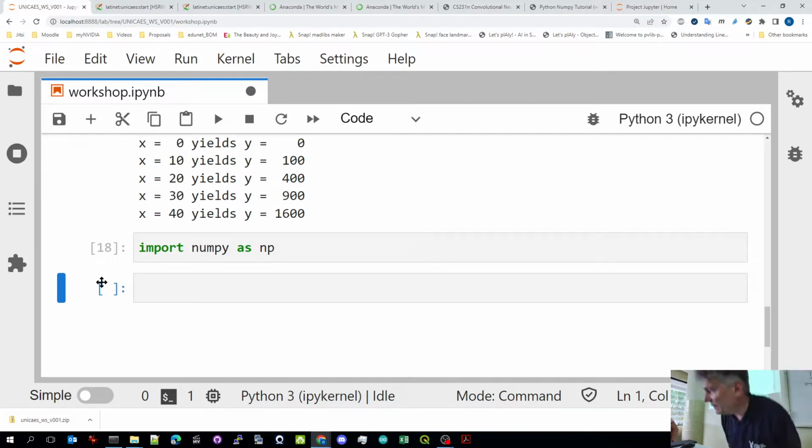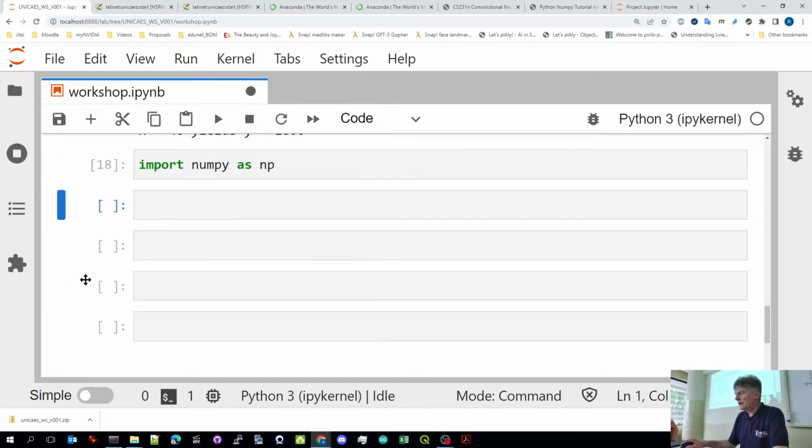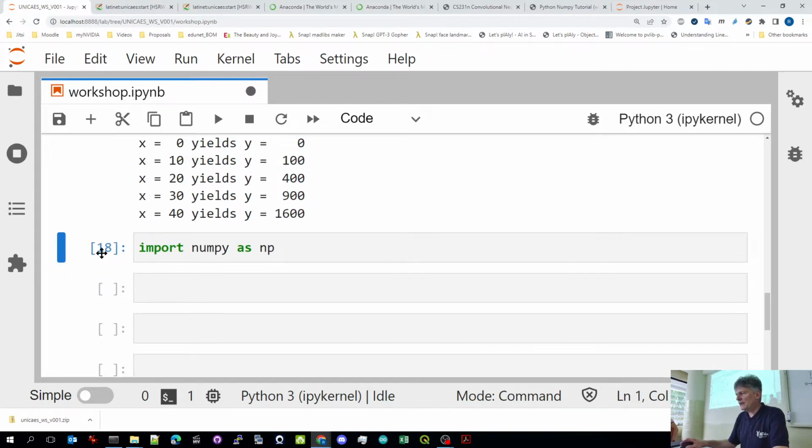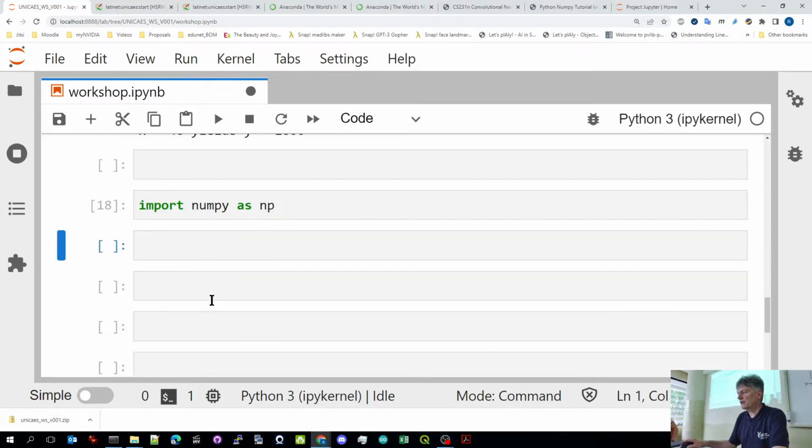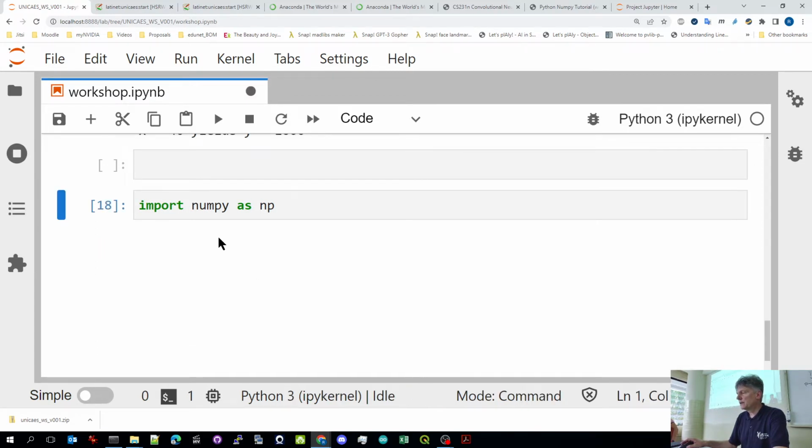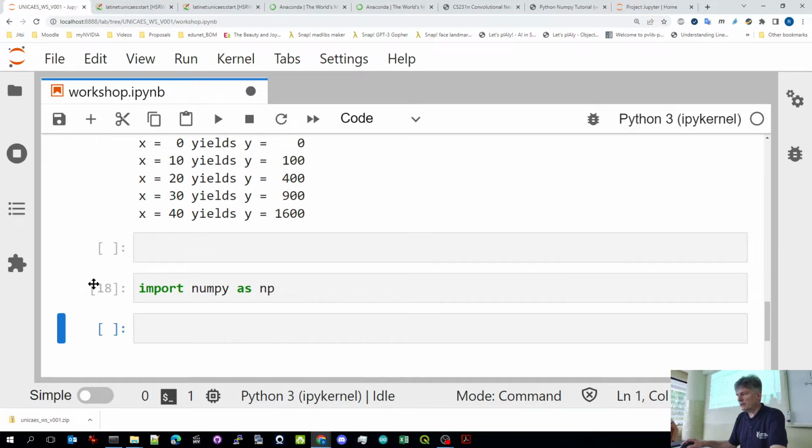So, for example, when you are in this control mode and you press A, then you are adding a cell above the current cell. If you press B, you are adding a cell below the current cell. DD deletes them. Sometimes you need cells in between or so. DD in the command mode.